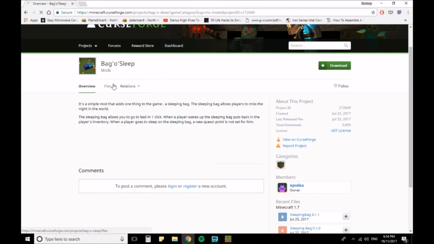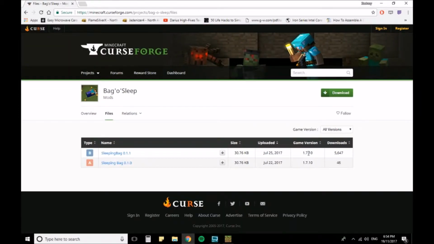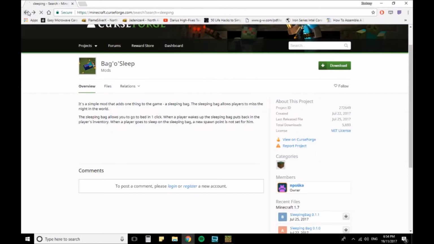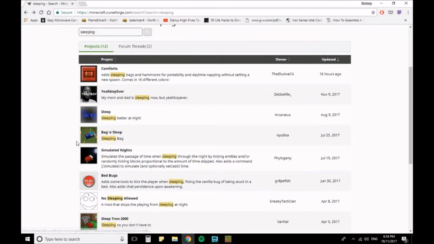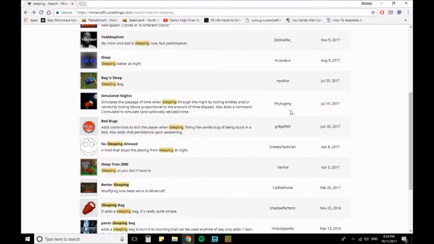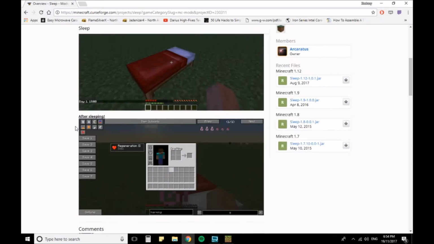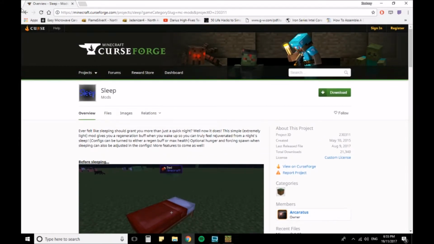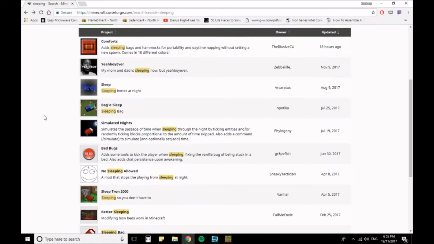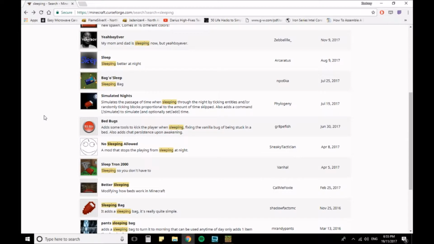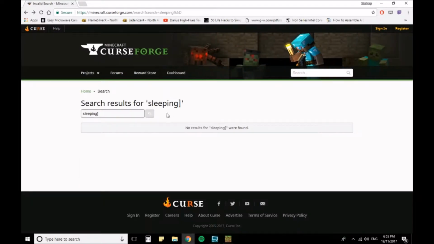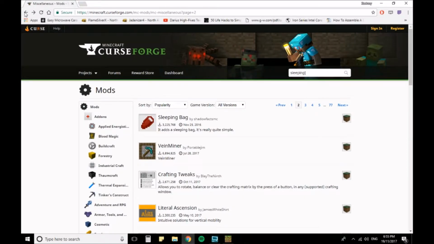Okay, so what version is this? 1.7.10? Nope. Okay, so sleep better at night. Well, I'll be back once I've found a mod that I can download.